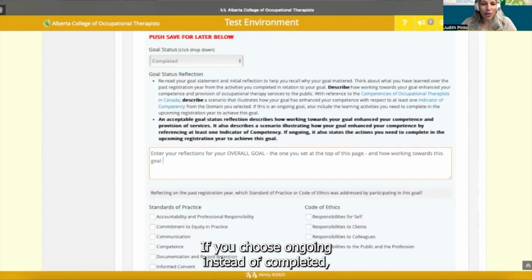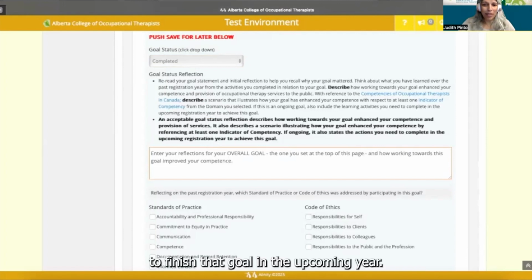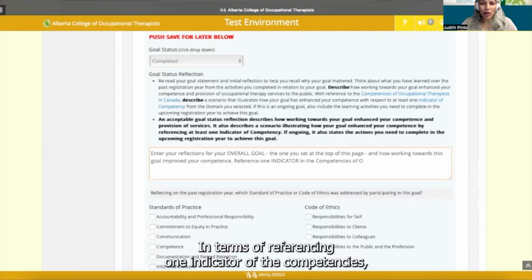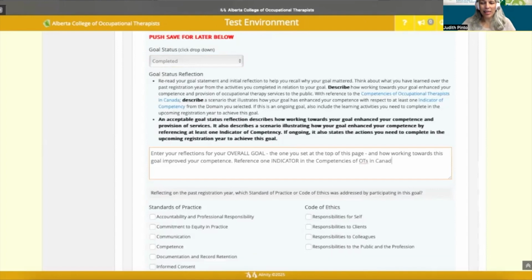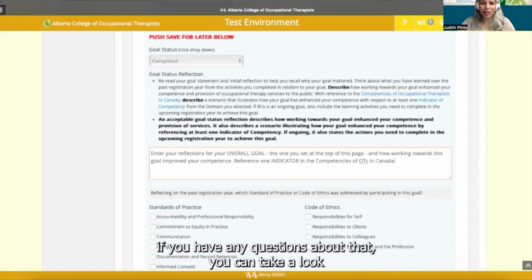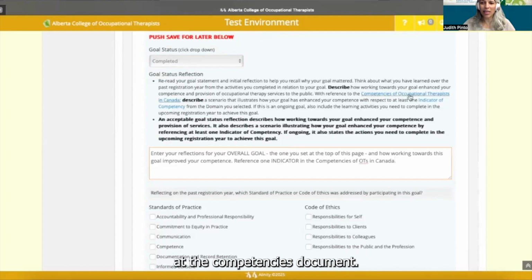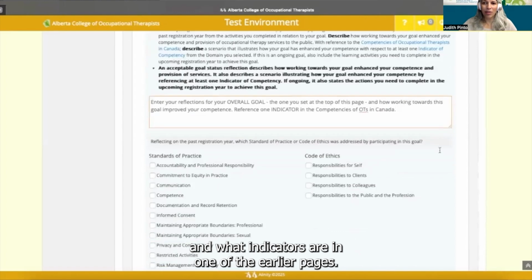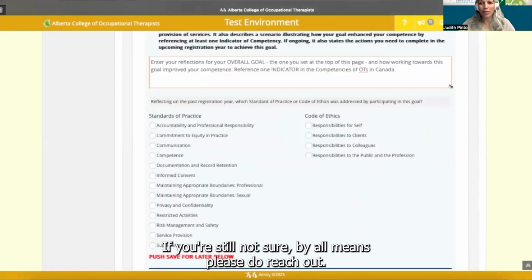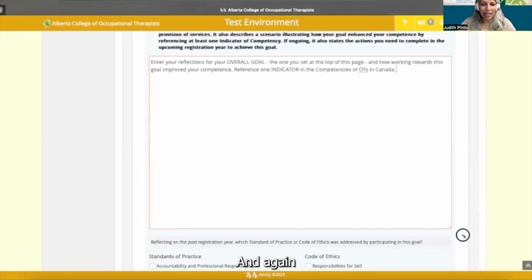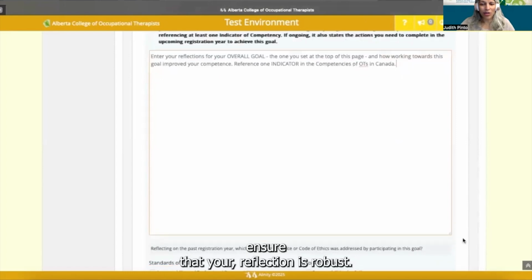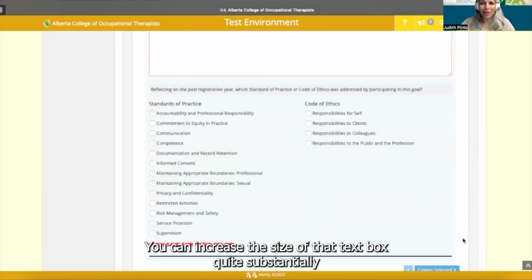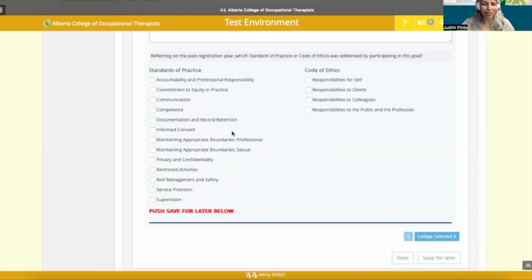If you choose ongoing instead of completed, you will need to finish that goal in the upcoming year. In terms of referencing one indicator of the competencies, if you have any questions about that, you can take a look at the competencies document. It does define what competencies are and what indicators are in one of the earlier pages. If you're still not sure, by all means, please do reach out. And again, ensure that your reflection is robust. You can increase the size of that text box quite substantially.